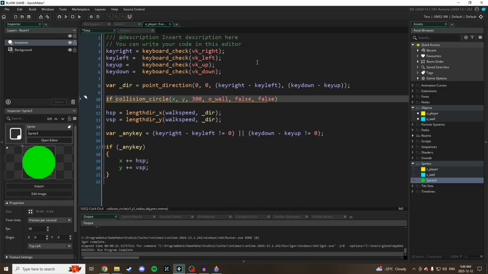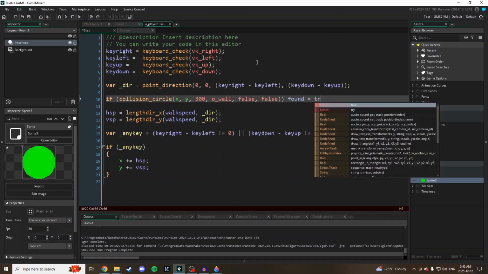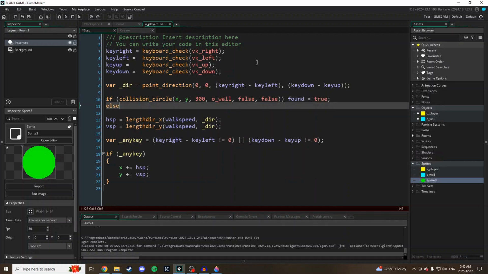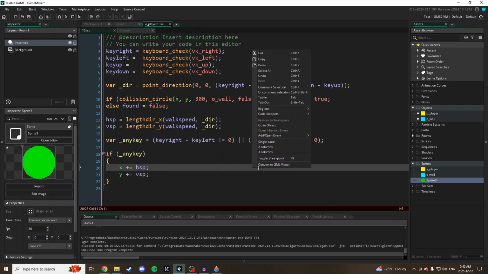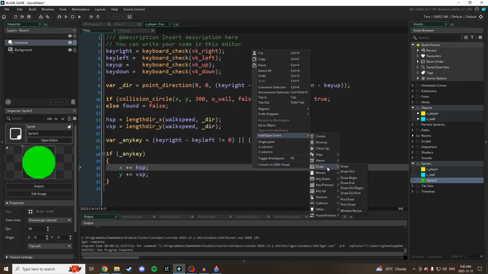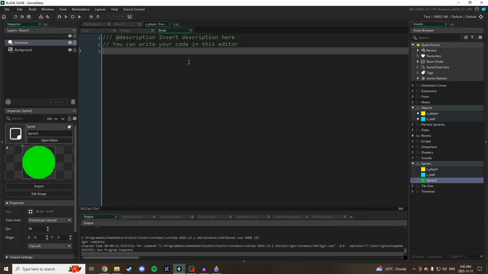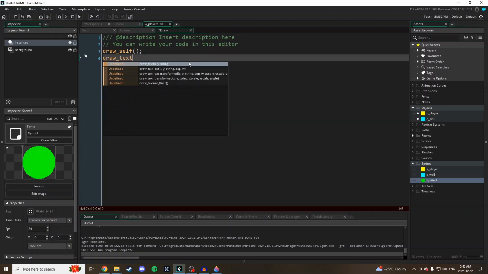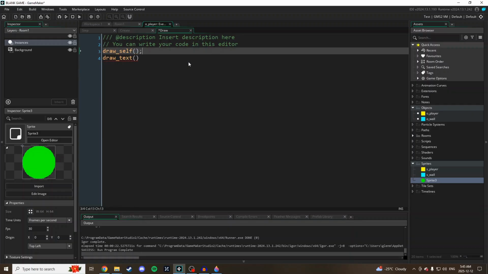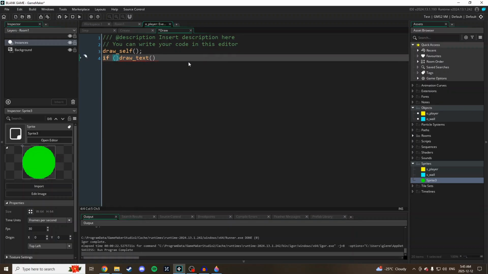So to show you what I mean, I'm going to go: if collision circle, found equals true, else found equals false. And then I'm going to open up my draw event. Since I've opened up the draw event, I need to draw self. And then, actually, if found, I'm going to draw text.